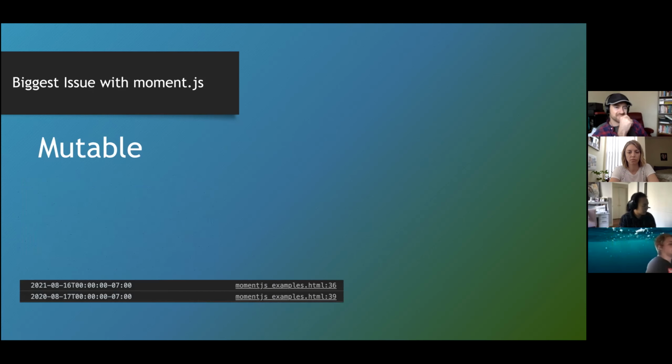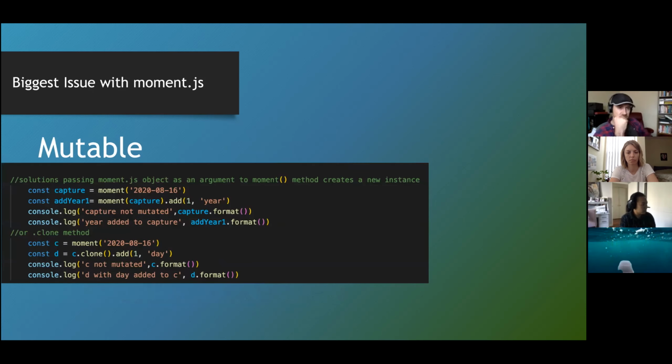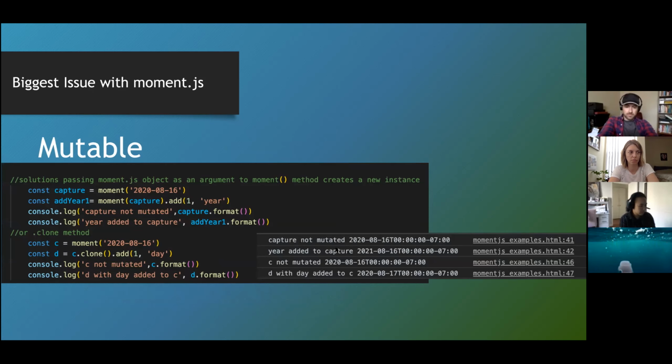And there's a few solutions for this. The first is you can pass Moment.js objects as an argument to Moment, which creates a new instance. You can also use the .clone method, which clones that variable. And then, as you can see here, it is not mutated. So 8/16/2020, 8/16/2021, and then also with the days, 8/16, 8/17. So that's pretty cool.